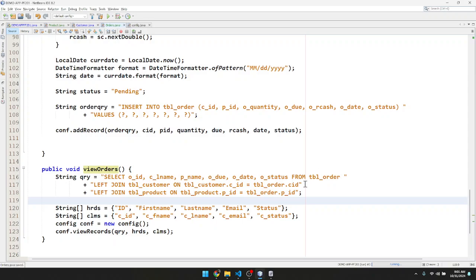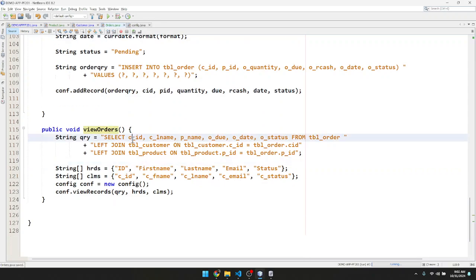Okay, so we have to make sure that this is the query. Now, we match everything. First one is the order ID, the customer name, this is the product, here is the due amount, here is the date. Then the last one is the status. Let's just add a status.